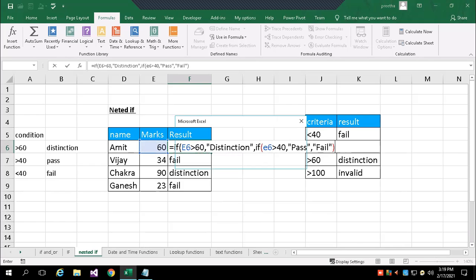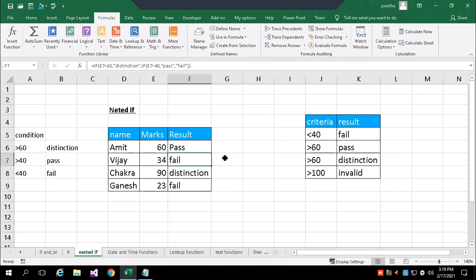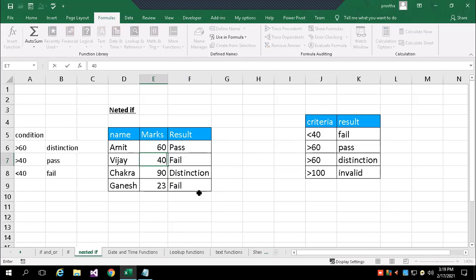If you press enter, I'll get the result. Based on the value, it compares and writes the values. So from 61 onwards, it is distinction. 41 to 60 is pass, since we have mentioned greater than 40, which means from 41. Below 40, any range, even if you write 40, it will be fail, because 40 is not greater than 40.